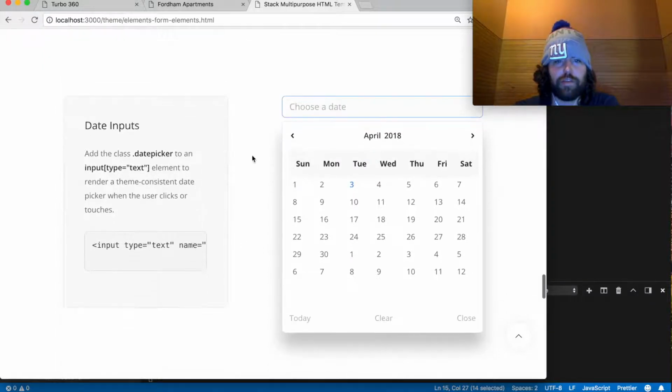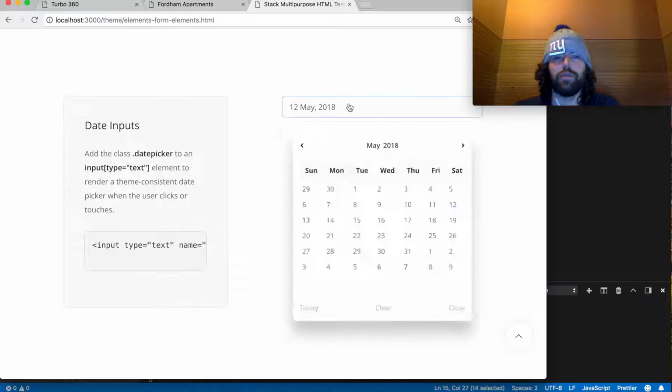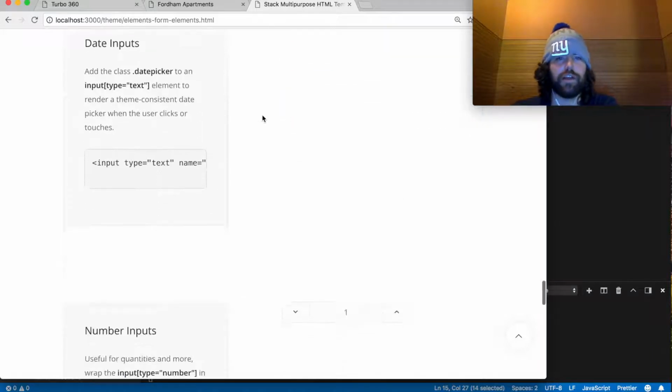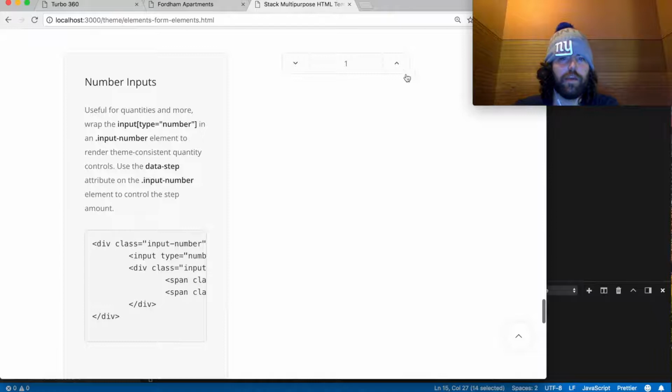But this is a good example of using a form. Let's say I could say the apartment is available May 12th. This is nice. I would save a lot of time and it looks good to the client. But we want to use these number inputs for the bedroom, bathroom, that kind of stuff.